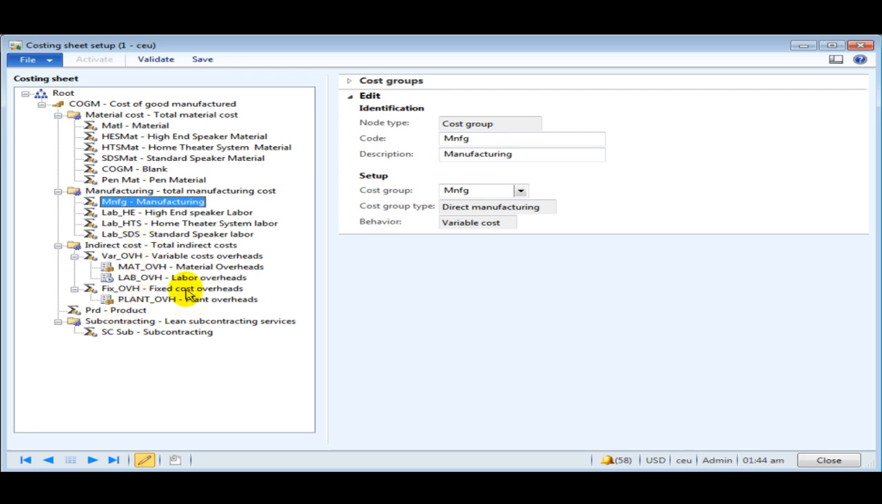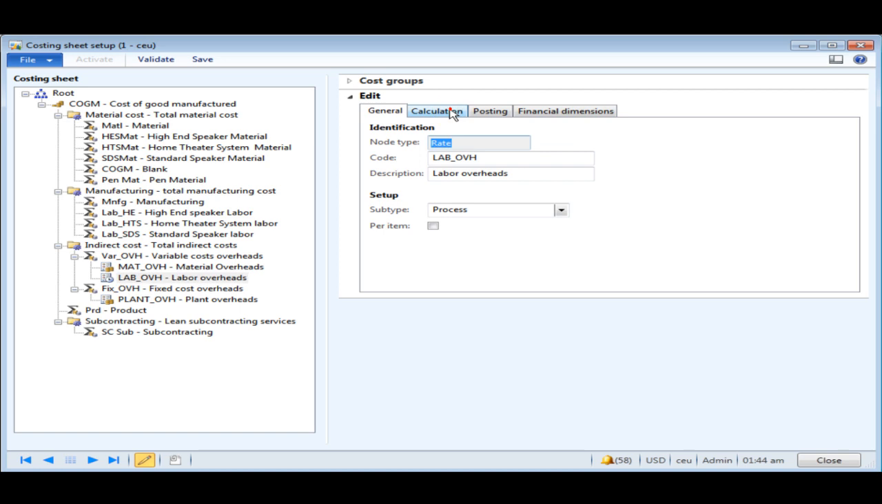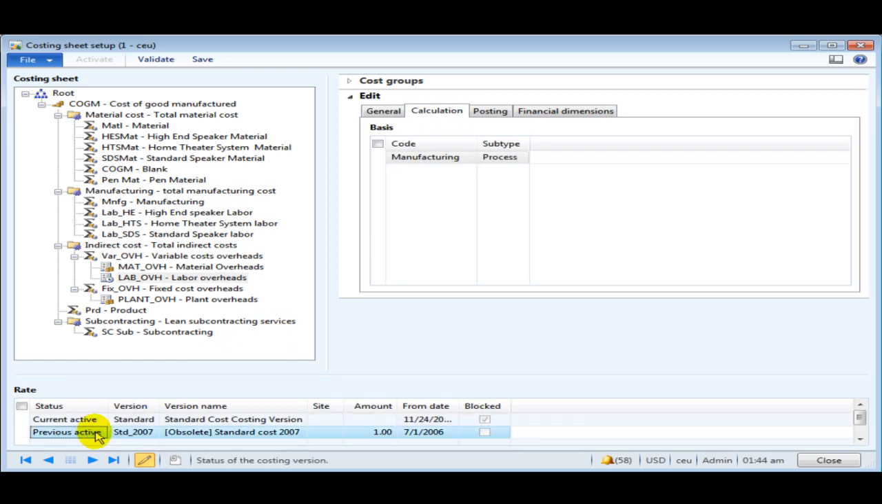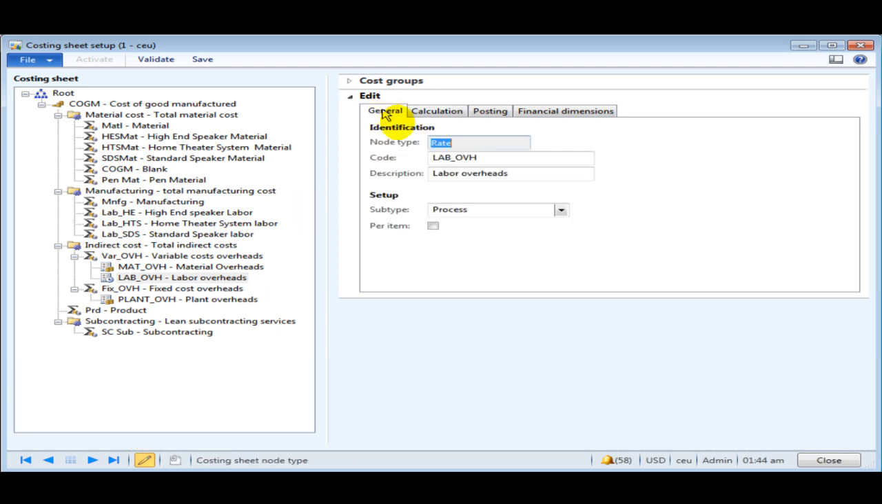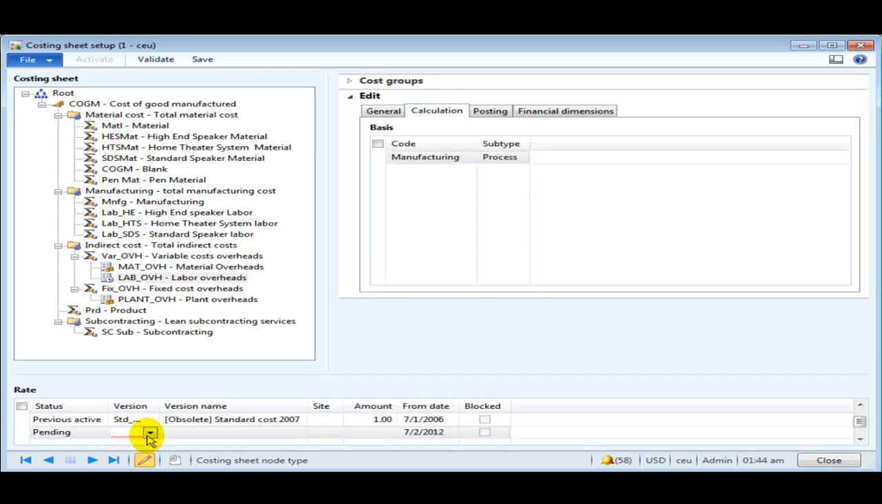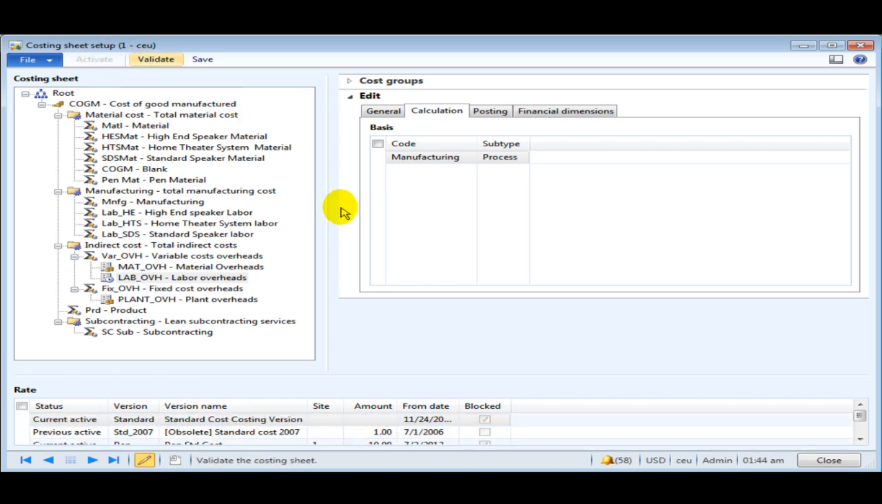And for the labor overhead, we go to calculation, come to the rate section, and if you notice here, this particular node is of type rate, so we add pen for a particular site, and let's say labor overhead is 10 USD per hour, and click on activate, save.